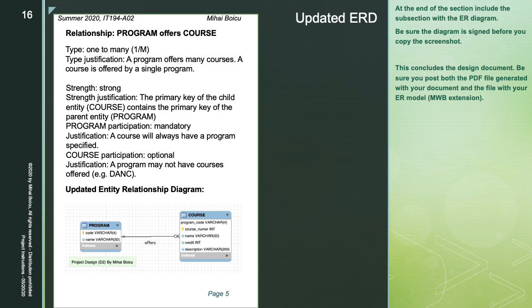At the end of the section, include the subsection with the ER diagram. Be sure the diagram is signed before you copy the screenshot. This concludes the design document. Be sure you post both the PDF file generated with your document and the file with your ER model, MWB extension.